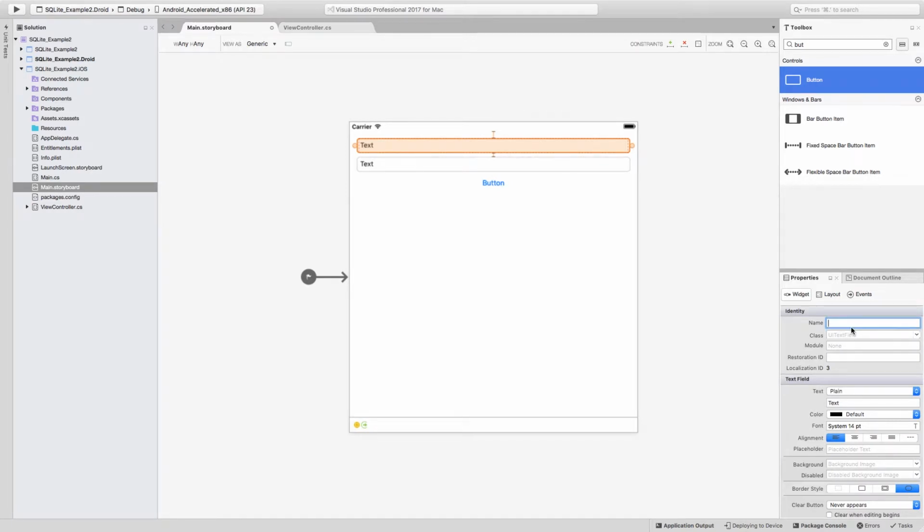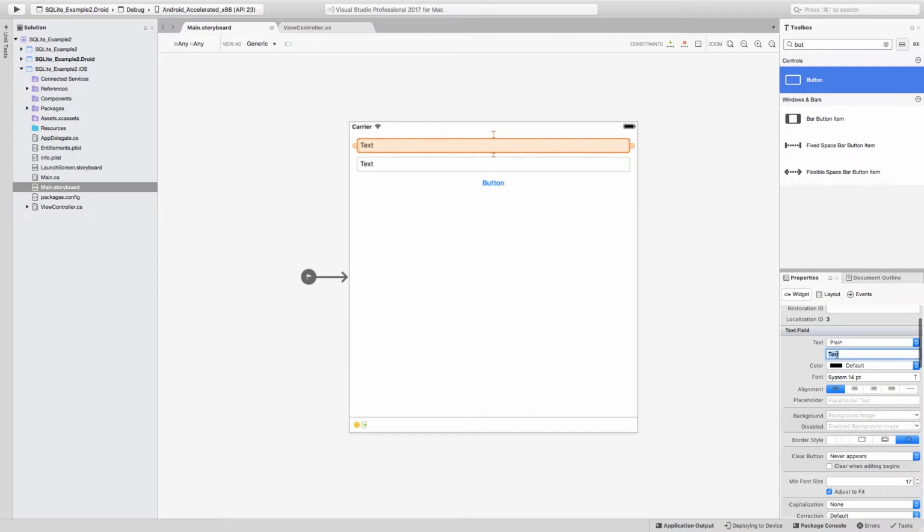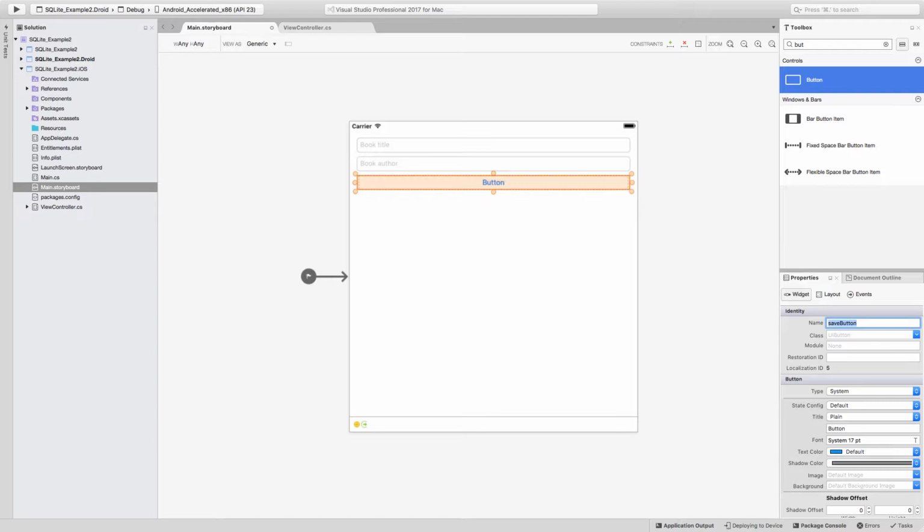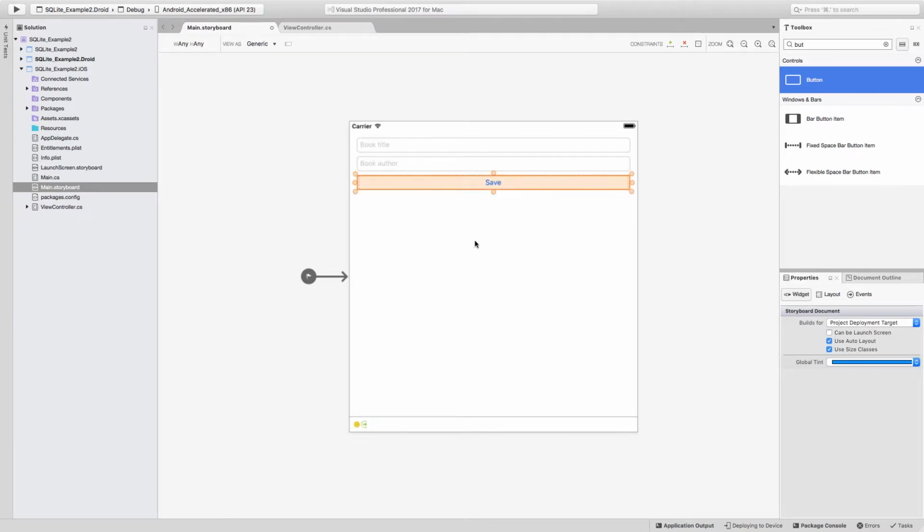So let's start by giving this a name. For example, this one is going to be book title text field, and we're going to change its text to be empty, and we're going to set a placeholder to be book title. And something similar for this one: no text, a placeholder of book author, and we're going to set a name to be book author text field. And for the button, we are going to set its name to be save button, and we're going to change its title to be save. So there we have it. We have the UI ready.